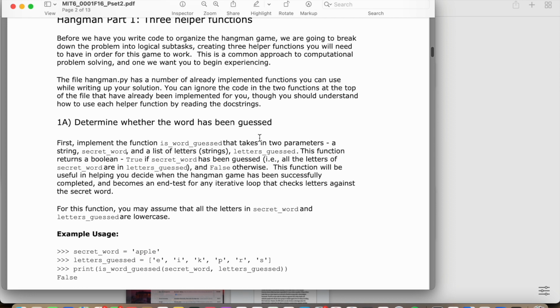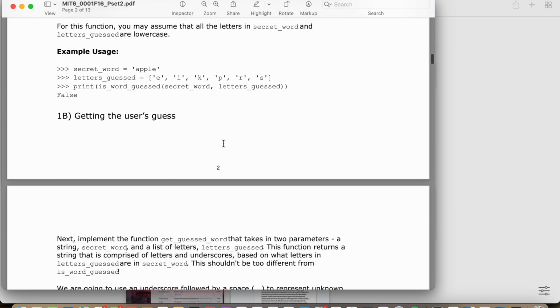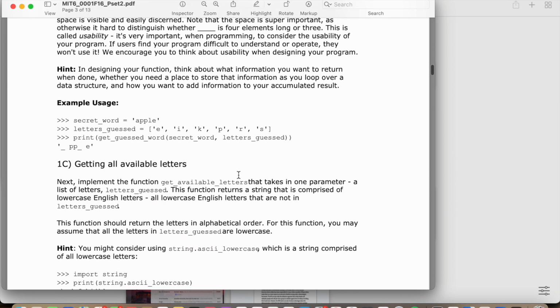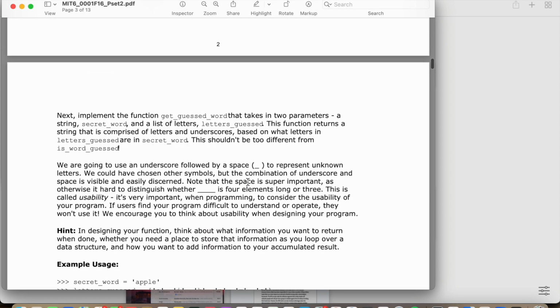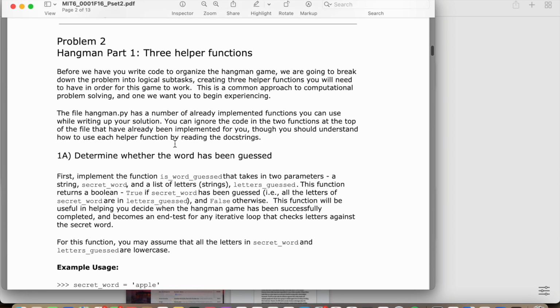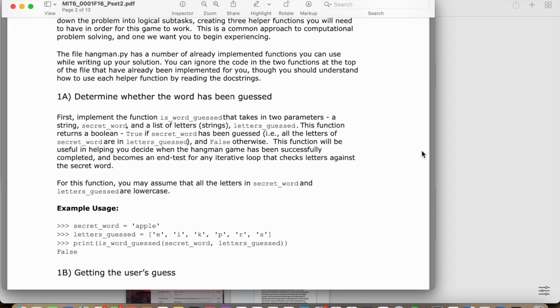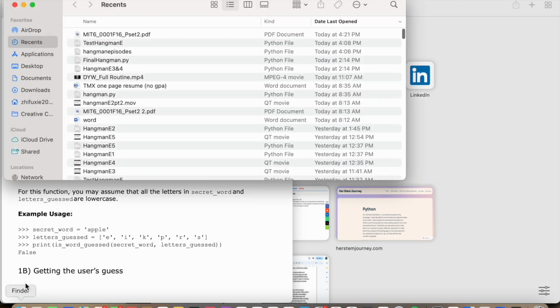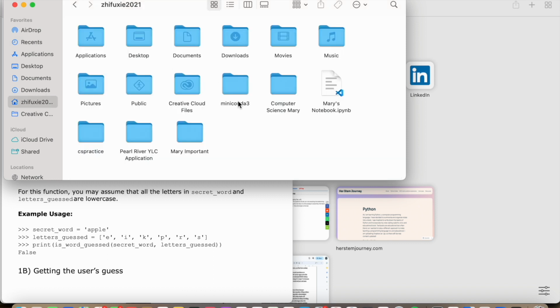So there are going to be three helper functions. The first helper function, it says it is going to determine whether the word has been guessed, and it is called isWordGuessed. And then the second helper function is getting the user's guess, which is called getGuessWord. And then the last one is getting all available letters, which is getAvailableLetters. And so right now we're going to be writing the first helper function, which is whether or not the word has been guessed.